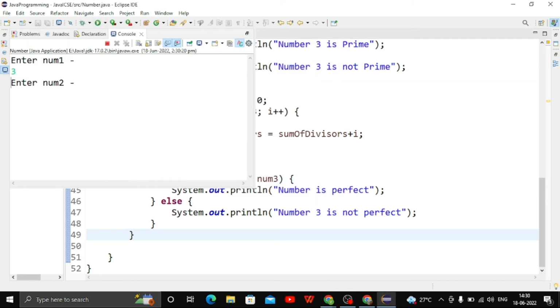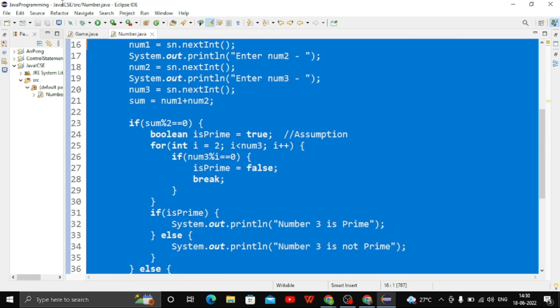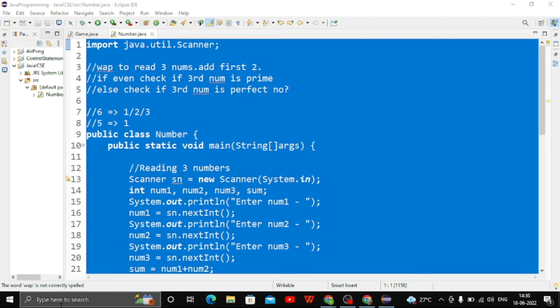So again we go with this 3. Oh, sorry, that means even. I don't want that. 3 and 2. Okay, now let me enter 5. Number 3 is not perfect. Yeah, 5 is not a perfect number. So that is how you do this, guys. Again, what I'll suggest is I'll send the code to you probably after the class.